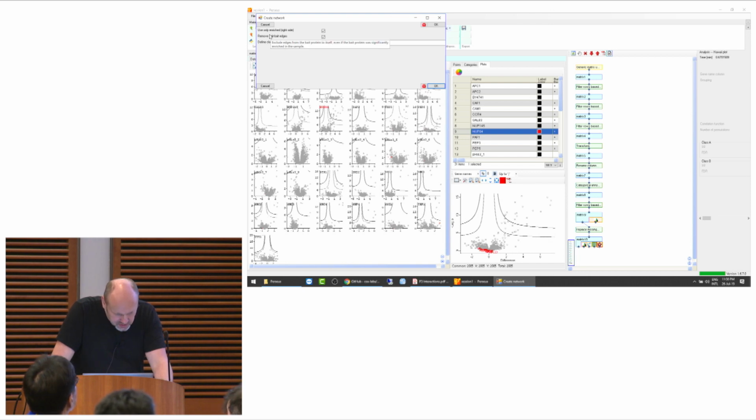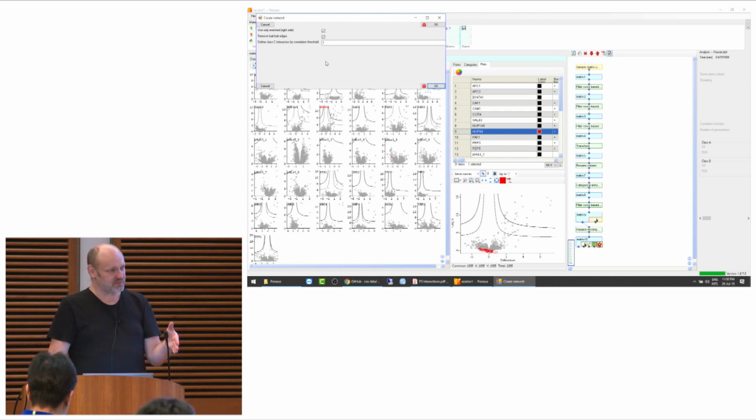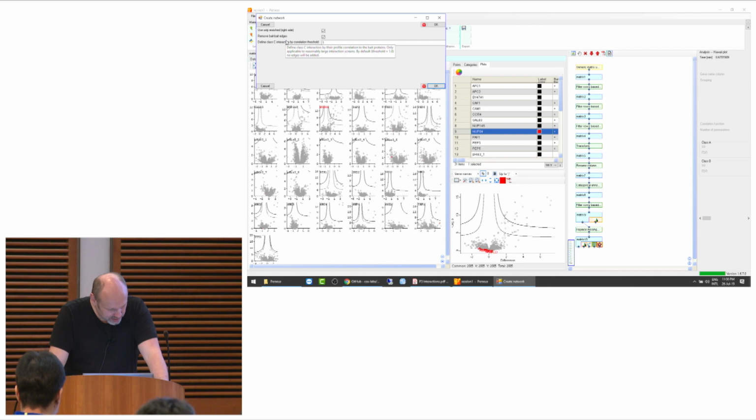Again, we get some options here, and defaults are good. So use only enriched, so use only the right side. That means in the volcano plots, only use the right side of the volcano. Obviously, if you have something on the left side, that is not an interactor, right? That's even worse than being somewhere in the middle. Basically, that's going in the wrong direction. So that one should always be checked. Remove bait edges, that's more like a technical thing.